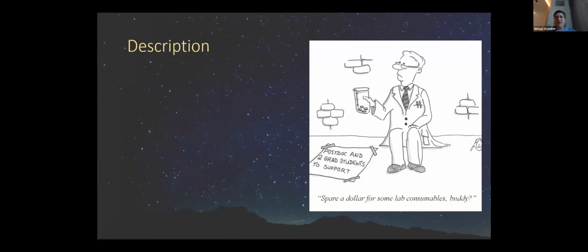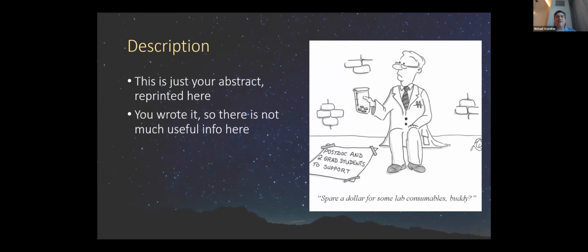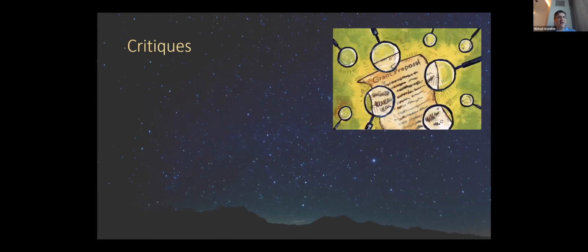Then there's sort of a description of your project. This is just your abstract reprinted here. You wrote it, so there's not much useful information in that section of it. Then you get to the critiques. It's broken out by each reviewer, 1, 2, or 3, and sometimes more than 3 if they're feeling especially sadistic.